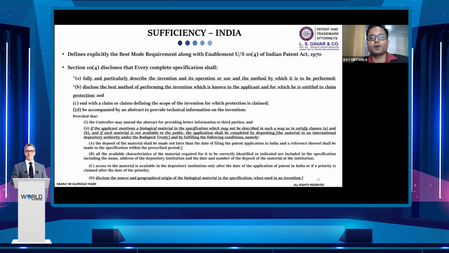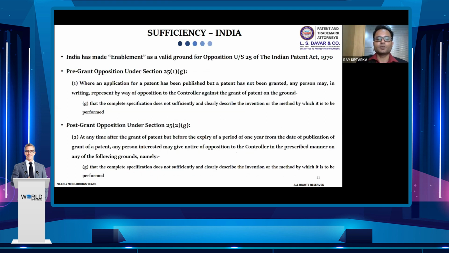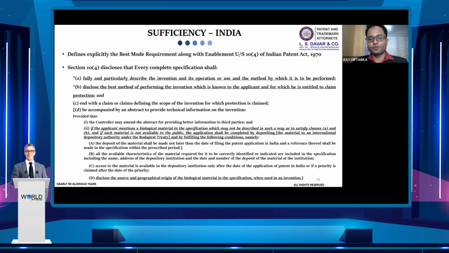So this is how sufficiency is actually interpreted in India under Section 10, specifically Section 10(4) of the Indian Patent Act 1970. I will talk about this later. This Section 10 talks about, I am coming to the next slide, wherein everything is categorically disclosed. So India has made enablement a valid ground for opposition as well. Let me first brush up Section 10(4).